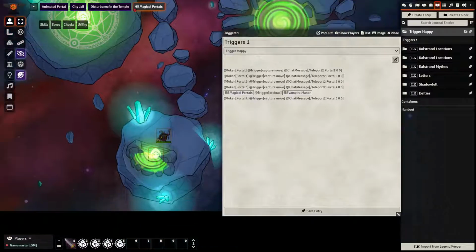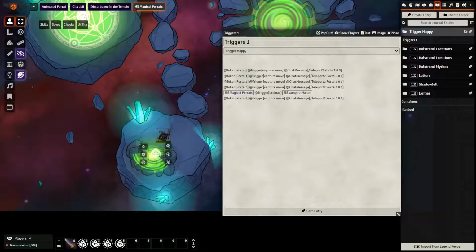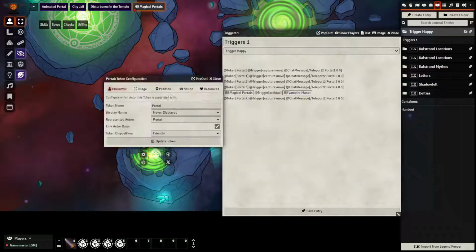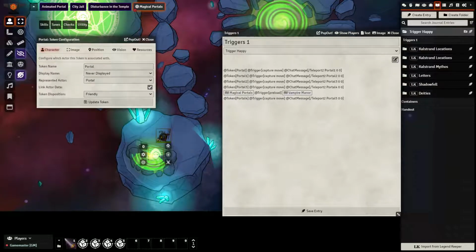So the first thing I have is at token portal. That is this portal right here, the one that the character is currently sitting next to. So I have at token portal, at trigger, capture move. So when my character moves onto it, they will be captured, and it is triggered by them moving onto it rather than them clicking it or interacting with another way. And then we have at chat message, slash teleport to portal 1 0 0.